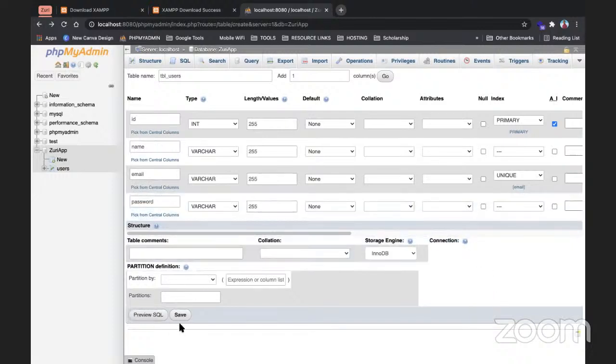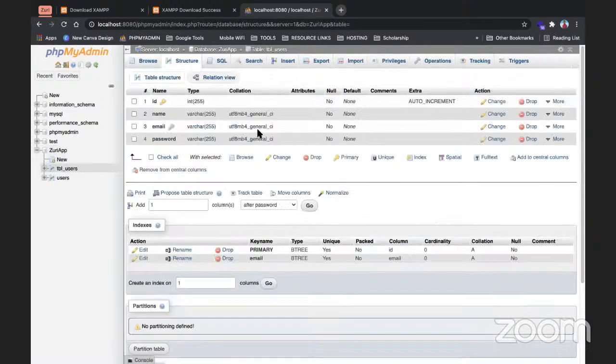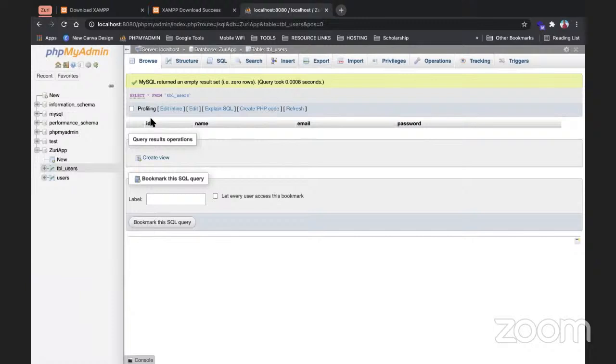Okay. So yes, save. Once I save that, I already have a new table here. So we have ID, name, email, and then password. So we can work with this.